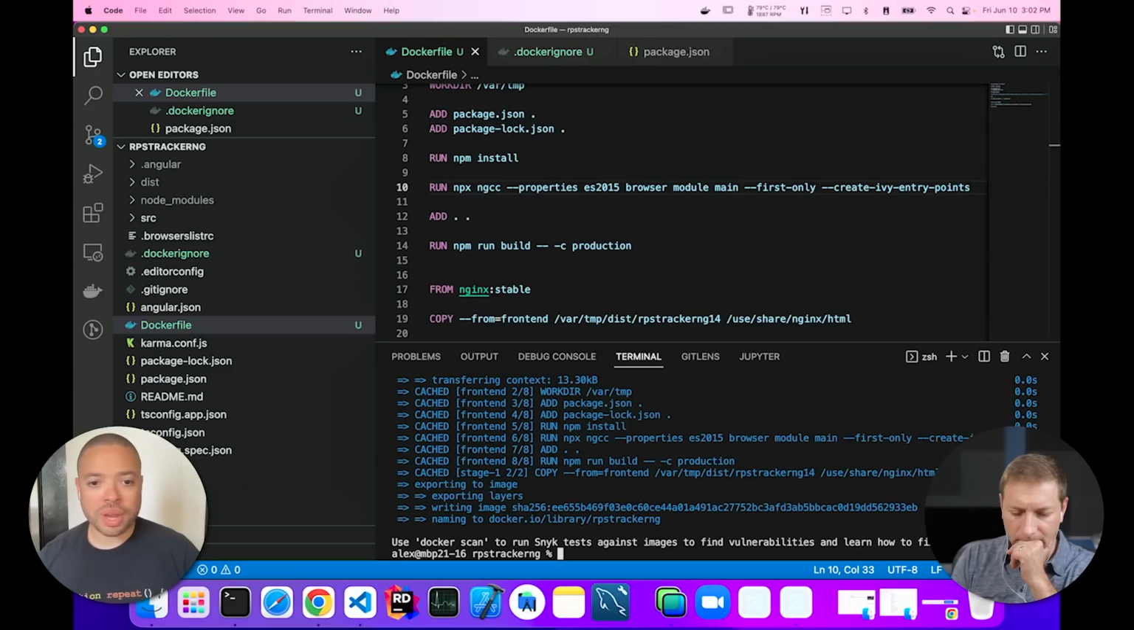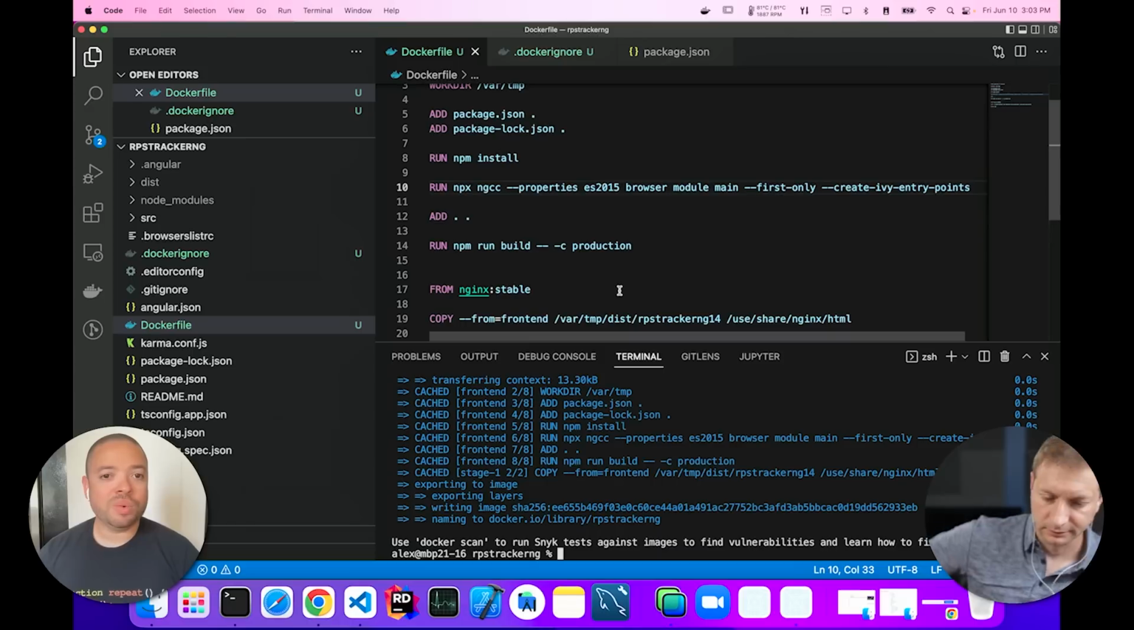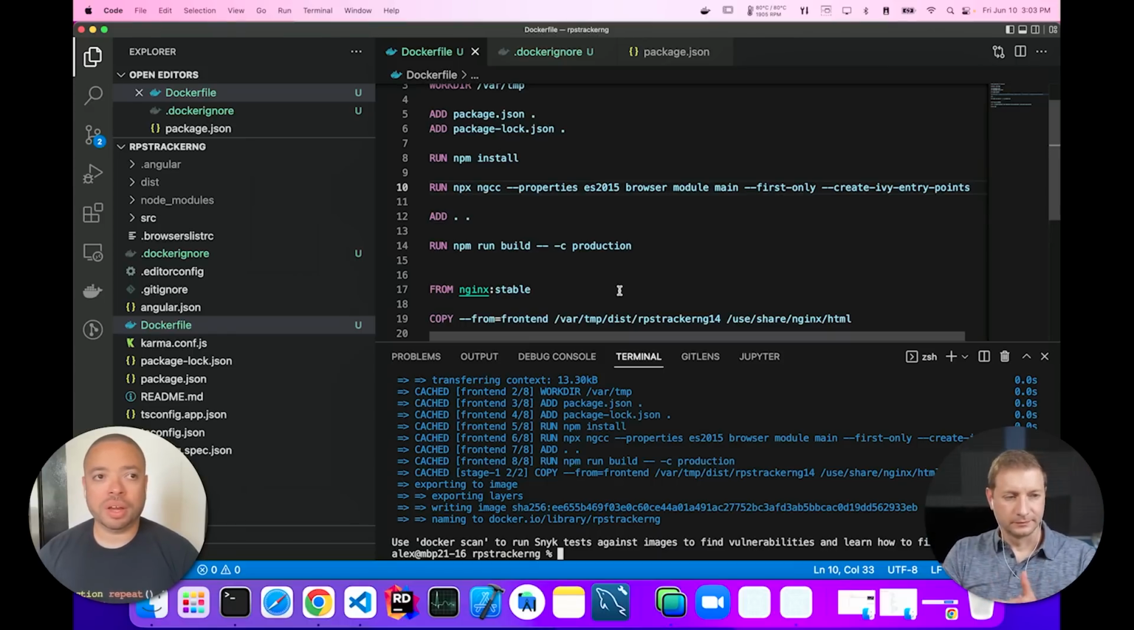All right. So now, what do we do with this? We have our image. We've built it. We have an Nginx stable container. We're copying our production files out of the dist folder into our static folder so that Nginx can serve them. And then on the last line, we're exposing port 80. So how do we test this? The way that we can test this is, let's actually run this image in a container.